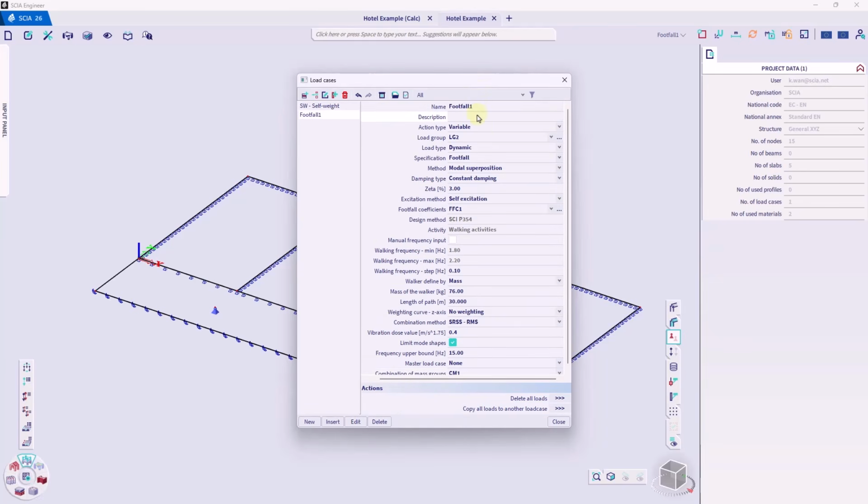Okay, and now let's just return. We'll add a meaningful description here. Let's say that this is SCI P354 self excitation.